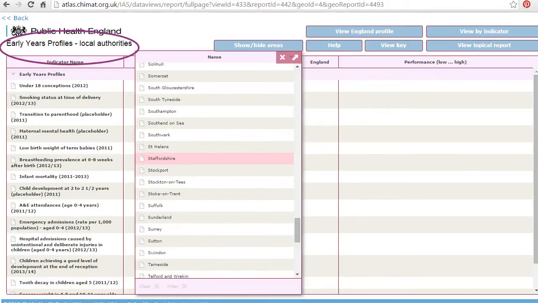The early years profiles in the local authority view gives you a more detailed view of how a local authority is performing compared to the England and regional values. When the profile opens, select the area or areas that you're interested in from the list shown. As you can see, I've selected Staffordshire and then I'll select Blackpool. If you're only interested in your own authority, then just select that. Now click the Show Hide tab so you can see the complete table beneath.